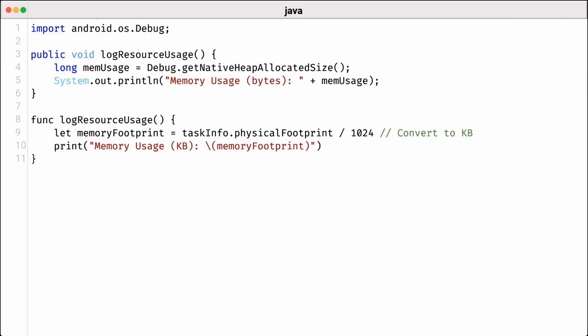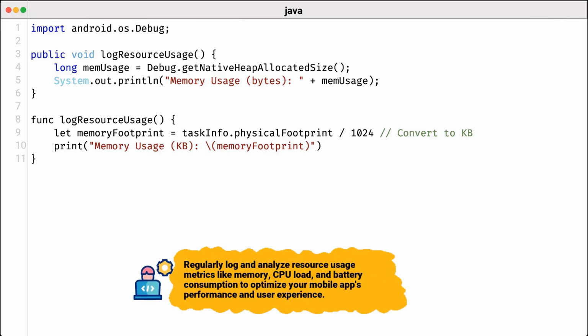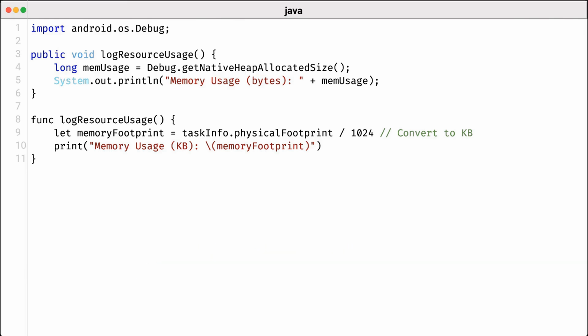Now let's see how we can implement a similar functionality for iOS applications. In the Swift code, we measure the application's memory footprint, converting it to kilobytes for easier readability. This approach allows developers to keep track of the memory consumption as the model processes data, ensuring that they can identify any potential bottlenecks or areas for optimization.